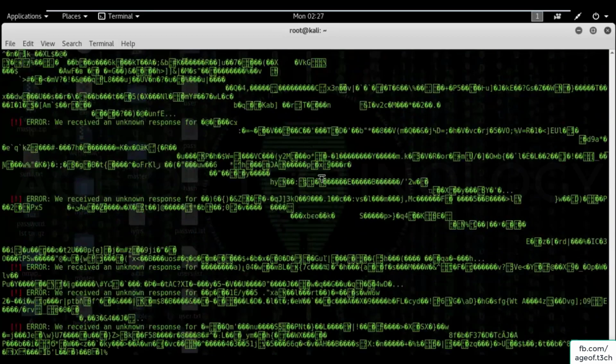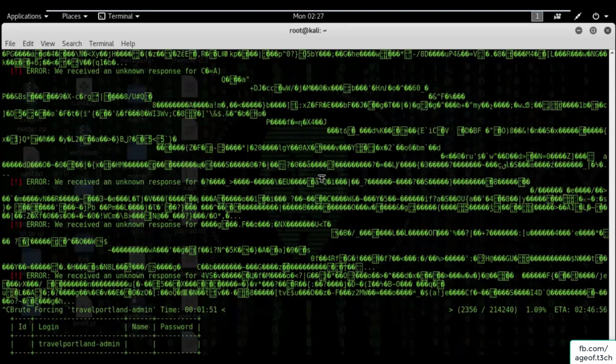I'm pressing Control C and I'm just stopping the attack. This is how you can scan a WordPress website.